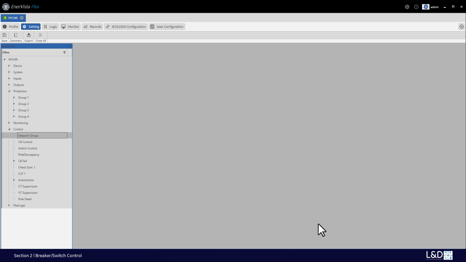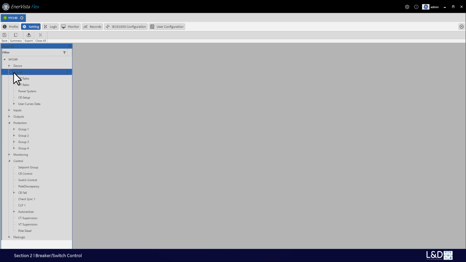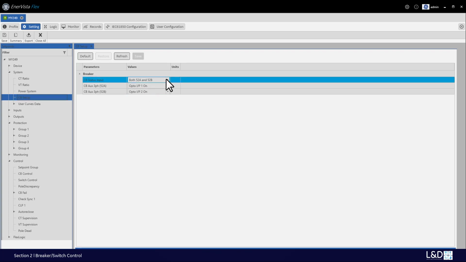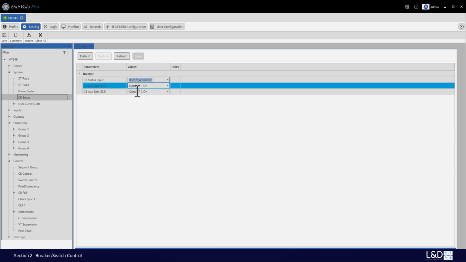P40 Enhanced can be used to control the circuit breaker. Before we talk about the controlling part of the breaker, let's review the settings of the CB setup, which is under System CB setup. We can choose the CB status to be both 52A and 52B, or only 52A, or only 52B, or none. And the auxiliary contact can be set to the operand, and here we're using opto input 1 and 2.